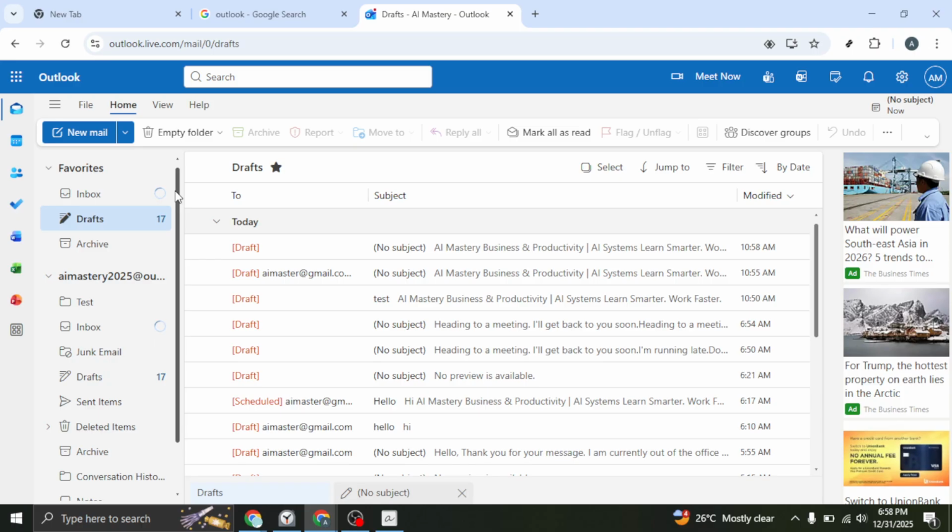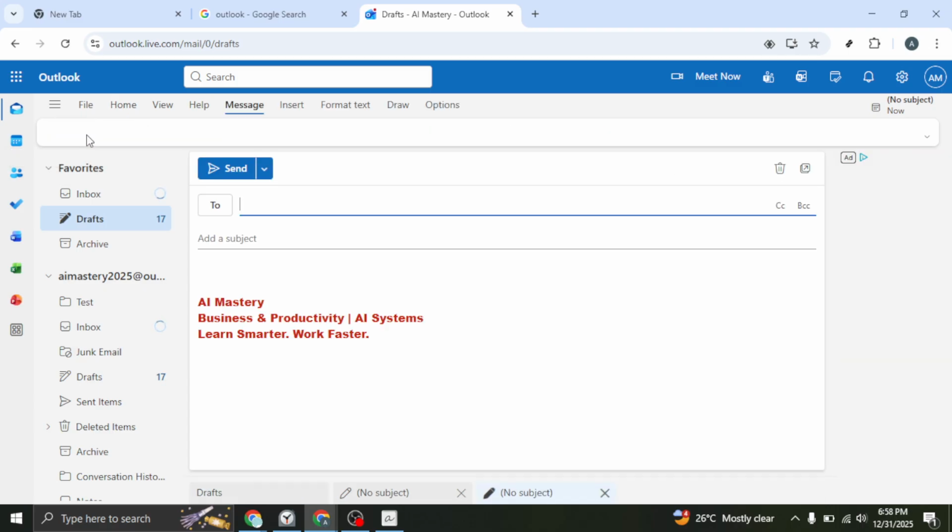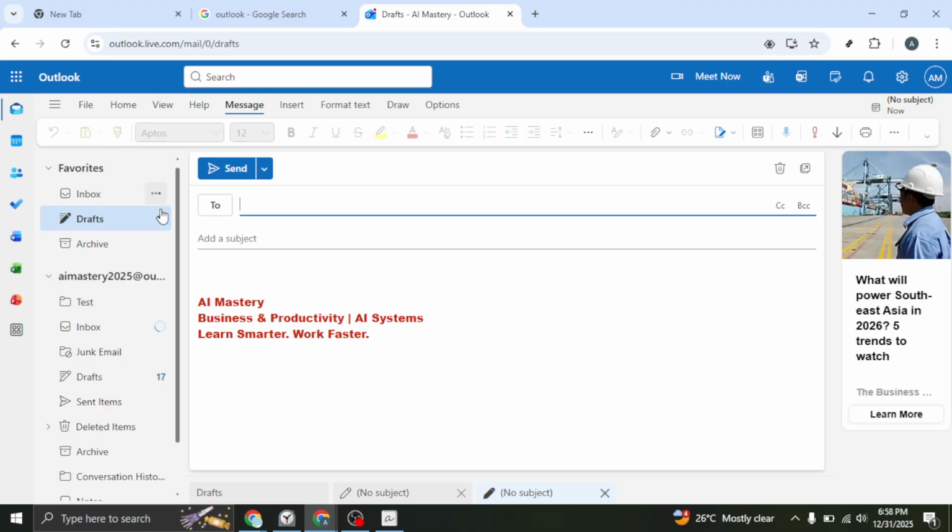Next, click New Mail to open a fresh message. Write your subject line and draft your email just like you would for a single recipient. Keep it clear and concise, and avoid using language that might trigger spam filters. If you plan to include attachments, add them now. They'll be sent to each recipient individually.